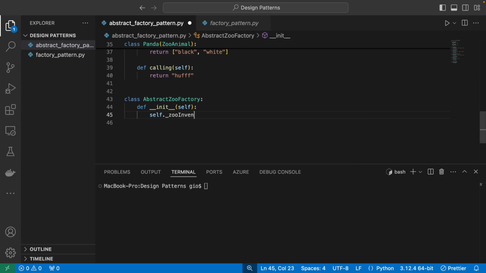This is going to be the inventory of classes that we created for the animals. So if we have a penguin in our inventory, then it's going to be in the zoo inventory. If we have a lion, it's going to be in the zoo inventory. So any animal that we have in the zoo is going to be within the zoo inventory. It's going to be a dictionary, and we're going to define the key as the name of the animal, and the value is going to be the class.